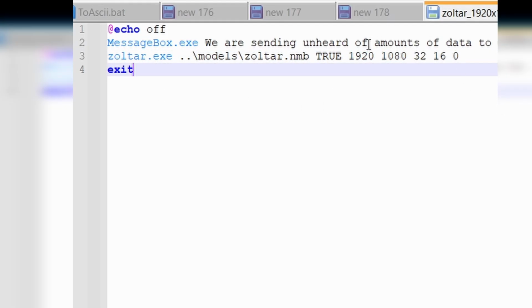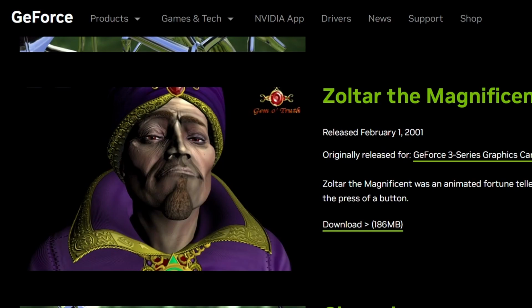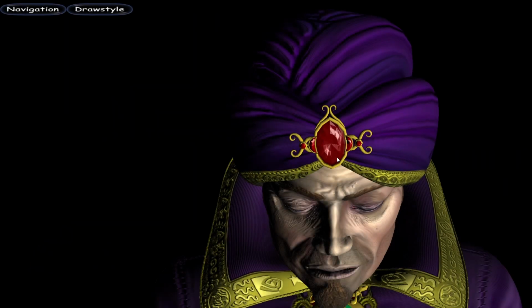This time, interestingly, there's no options for the refresh rate. The only one I've seen that has control over the refresh rate of the monitor so far is the Grass demo, which is even older than this, which is bizarre. So let's dive in and see what Zoltar has to say for himself. So here he is.